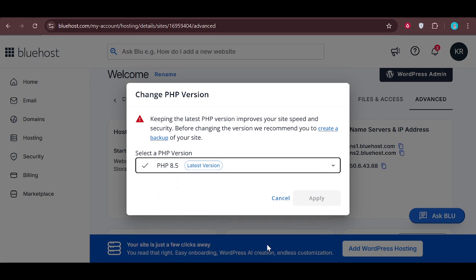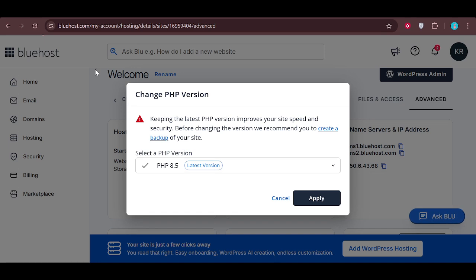From this list, choose the version you want to use, for example, PHP 8.4 or whichever version your application or plugins recommend. Before you confirm, it's a good idea to be sure that your site, themes, and plugins are compatible with the version you're selecting. If you have doubts, you may want to test with a staging site or confirm compatibility with your developer or plugin documentation. Once you've selected your desired PHP version from the drop-down, click the Apply button.